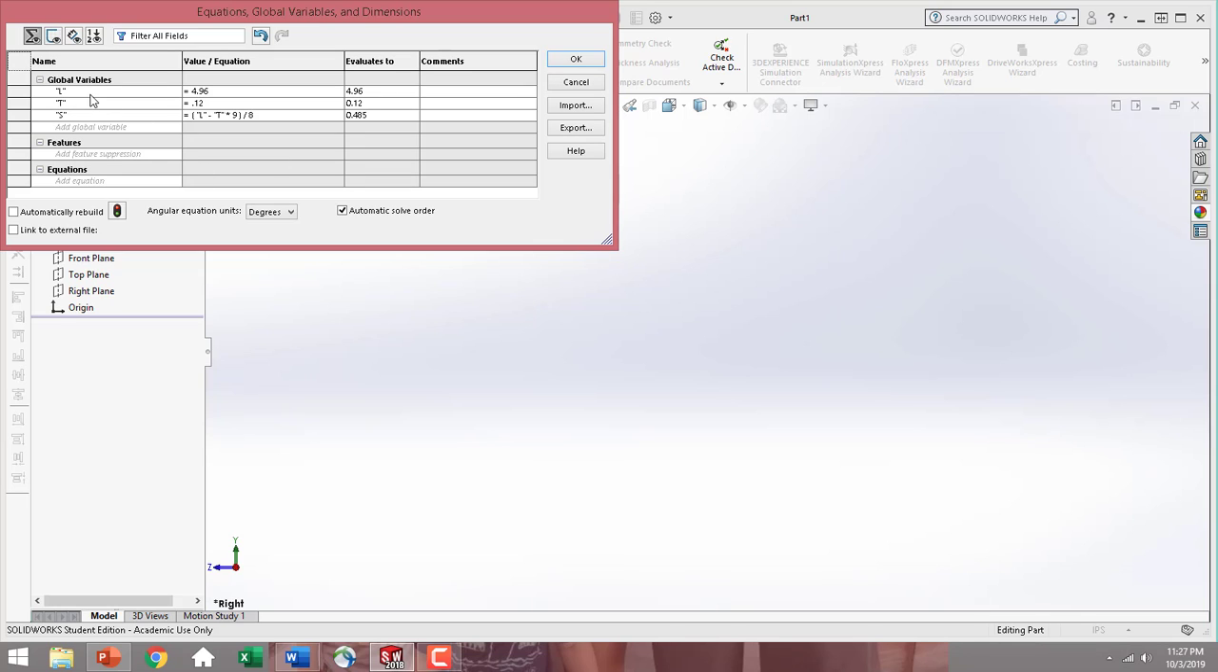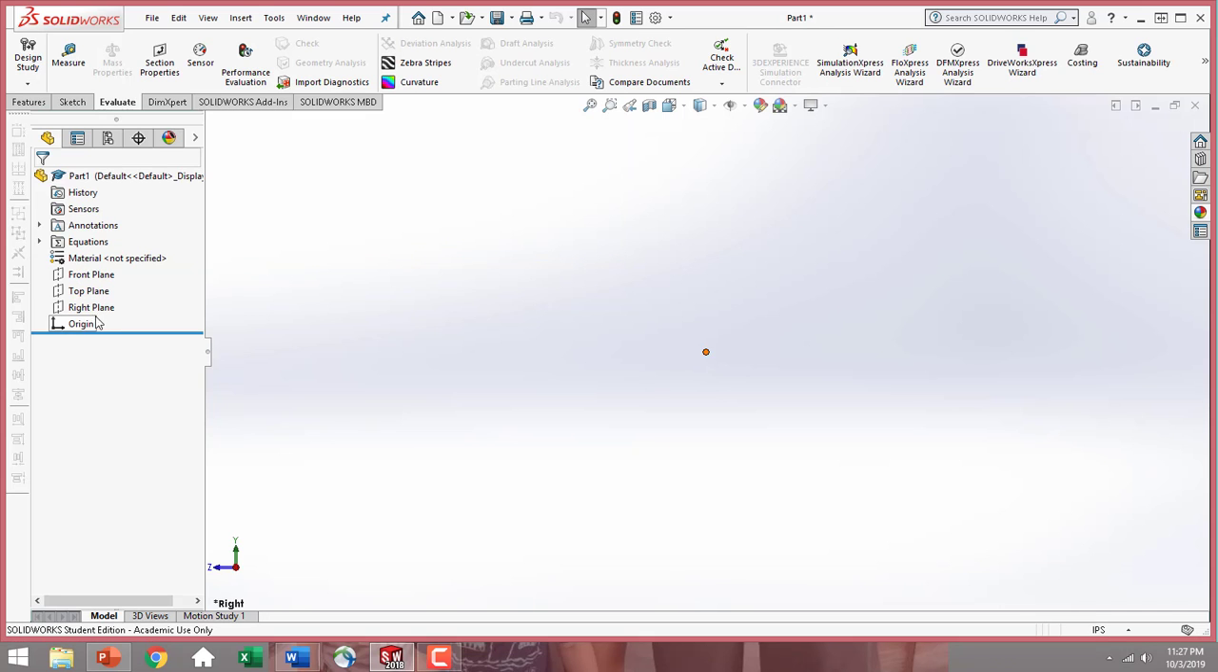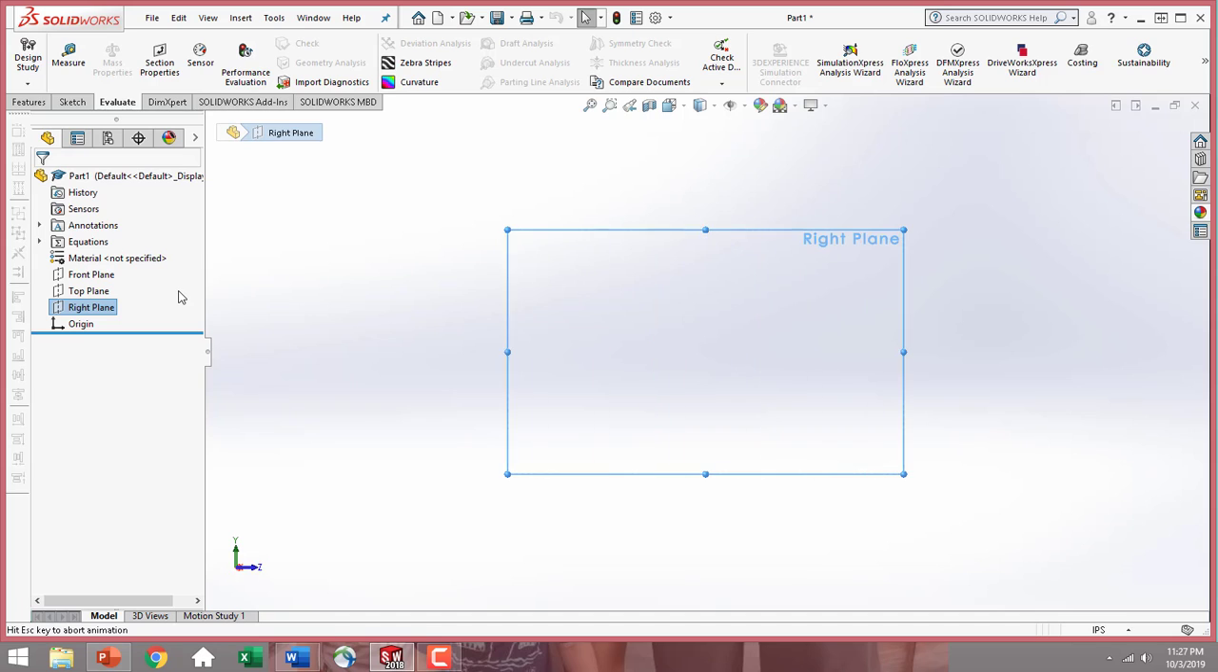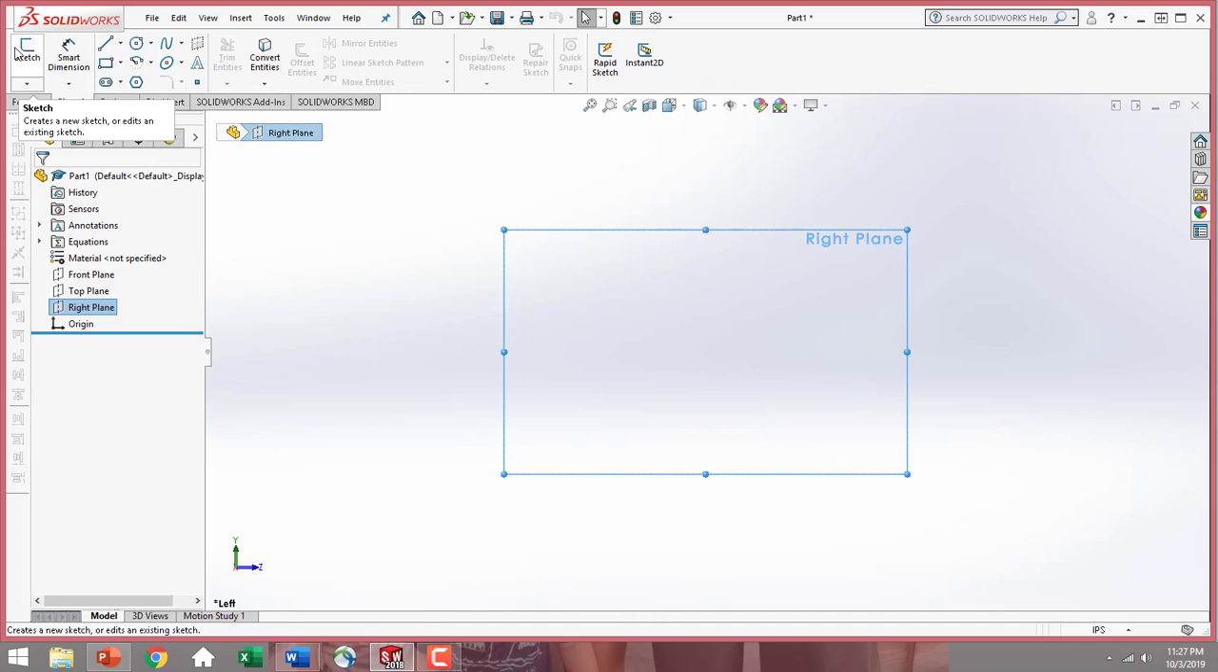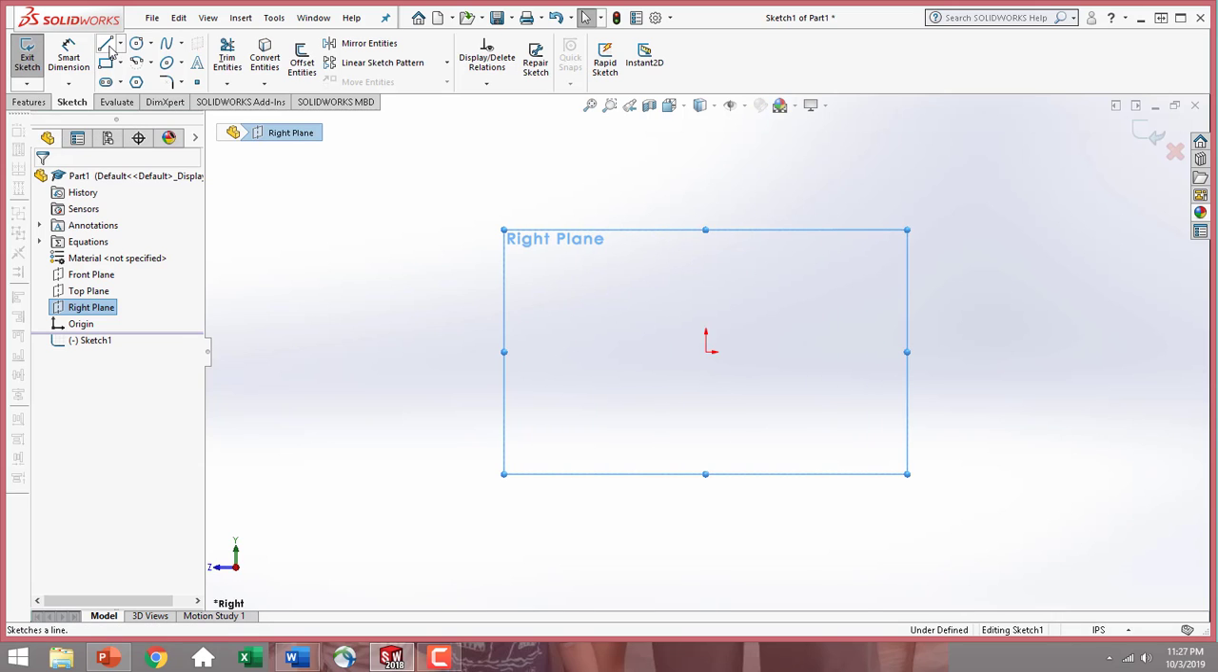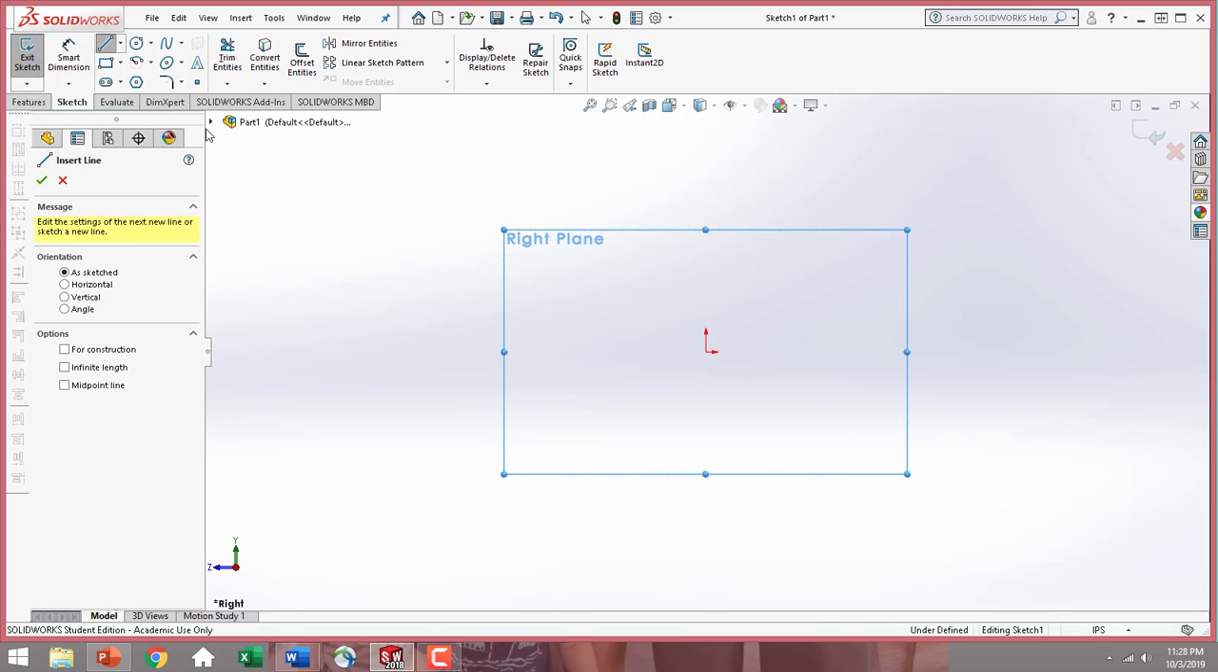So once you list your L value, your fixed t value, and then your s equation, go ahead and hit OK. Now select your right plane and bring it normal to you. We're just going to sketch that side sketch. So go to your Sketch tab, open a new sketch, select your line segment.